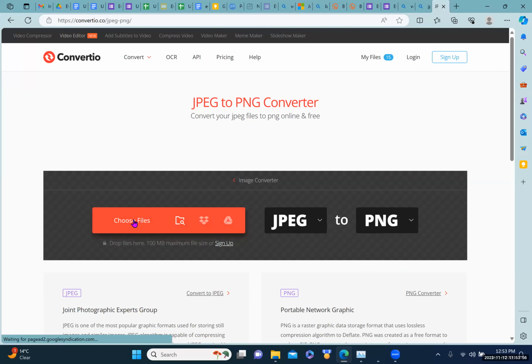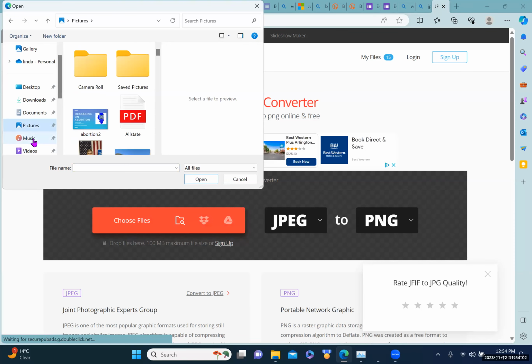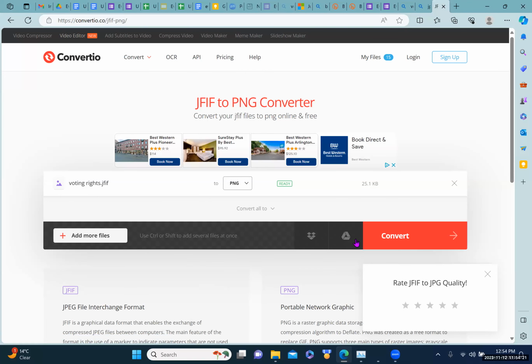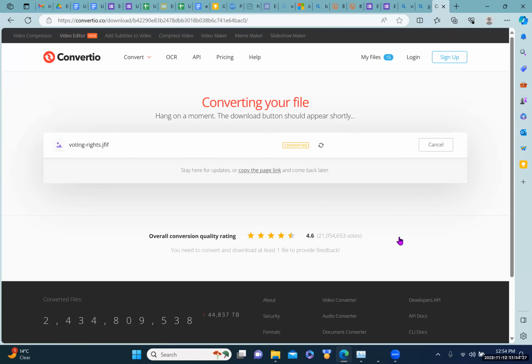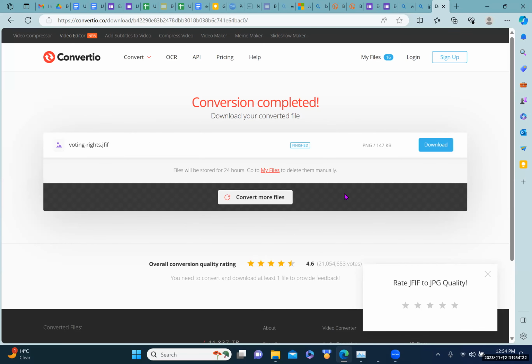First thing it asks you to do is choose a file. So I'm going to go back and try to find my voting rights file. And here it is. For some reason, it changed it to JFIF, which I think might be the same as JPEG. We'll see if it converts or not. If not, you can find a JFIF to PNG also. So I'm going to open it up, and then it says convert. I'm going to hit convert. And it's converting. Once it's done, it'll say finished. And then you can download.